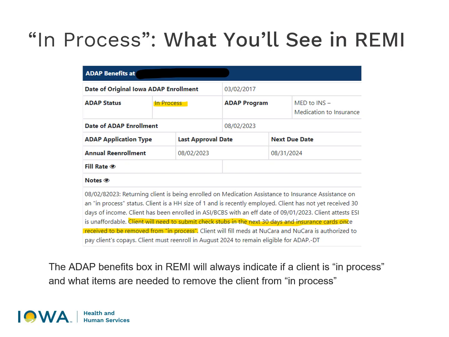The ADAP benefits box in REMI on the client's landing page will always indicate if a client is in process and what items are needed to remove the client from in process. It should also appear on your case manager dashboard. So here you can see the client's ADAP status is listed as in process. And in the feedback note, we've indicated what's needed in order to remove from in process. So client will need to submit check stubs in the next 30 days and insurance cards once received to be removed from in process.